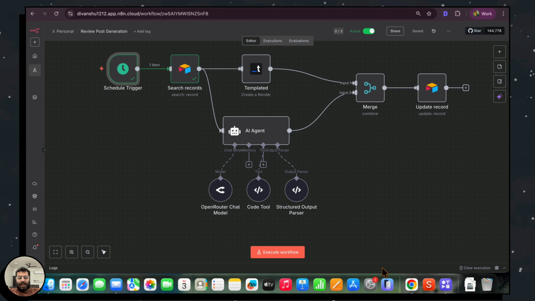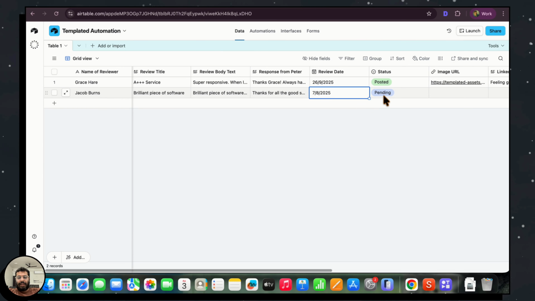There are two automations in total in the whole workflow. The first automation is this, which runs every 10 minutes and then checks if the status is pending. Only then will it take this row. If there is no status or something else is in the status, the automation won't run.